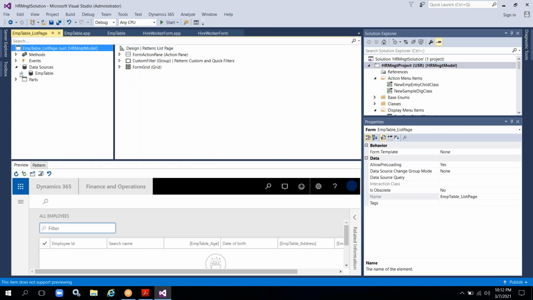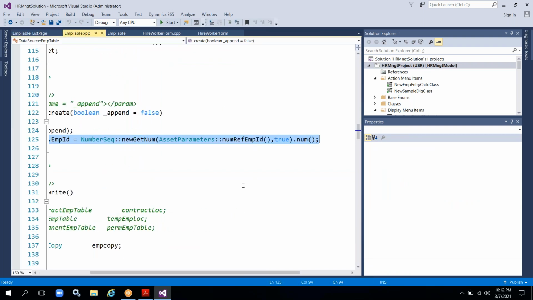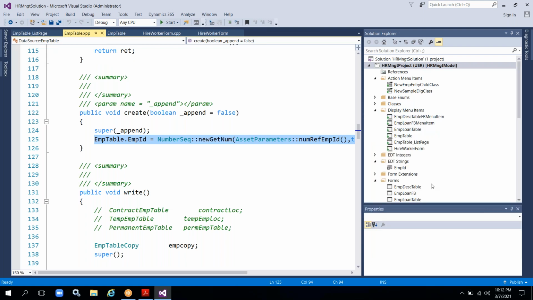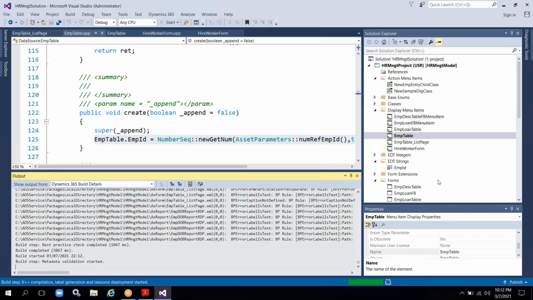I have written the code here, one line of code, this line. You just copy the code and wherever you want, you can paste it. So the same number sequence will generate automatically. This code is available in two forms right now: EMP table list page form and EMP table form. Right now the last number is 0008, which we have already created. When I create here now, the next number will be 009 in this form.